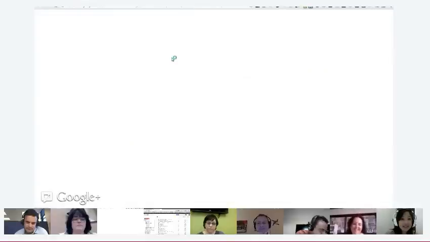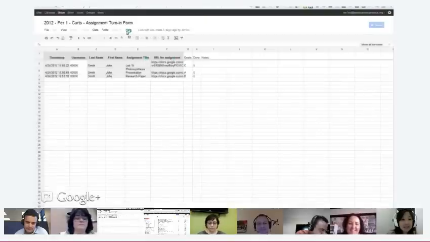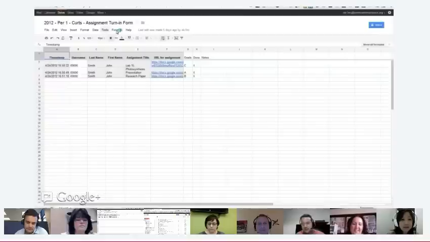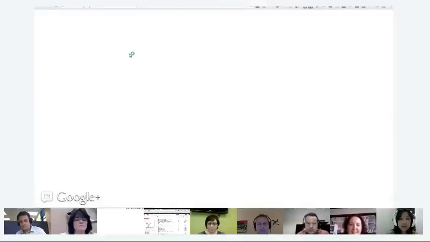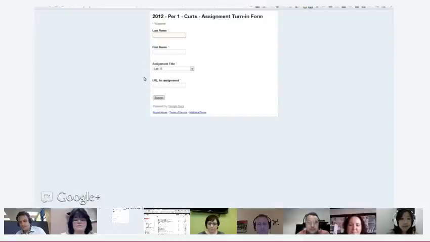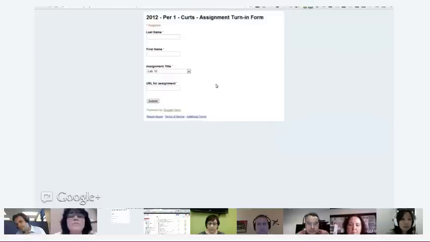All right, so here's the form that I created, and I'll go ahead and show you the live version of it so you can kind of see what it looks like. There's not much to see, really. Basically, it's just last name, first name, assignment title, and URL. Let me zoom in a little bit on this because I know that's kind of small for you guys to see there probably.